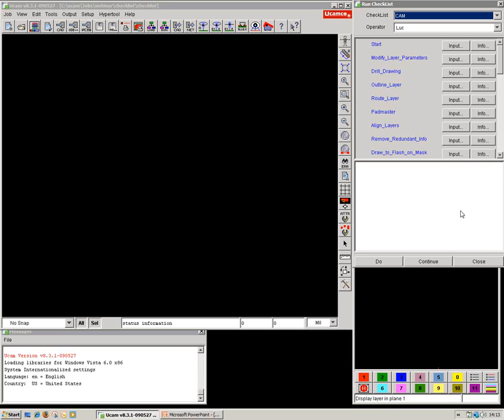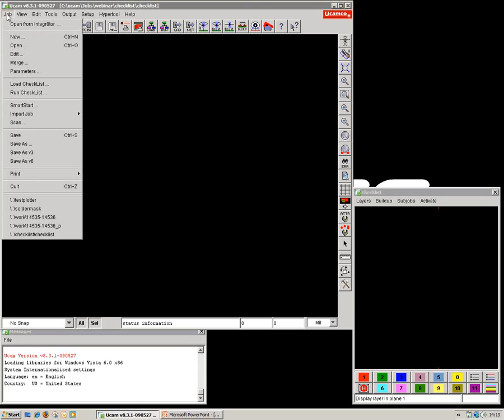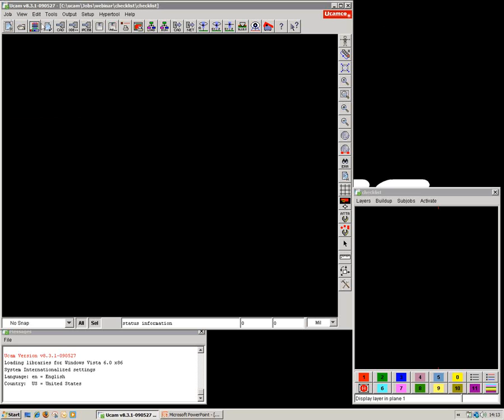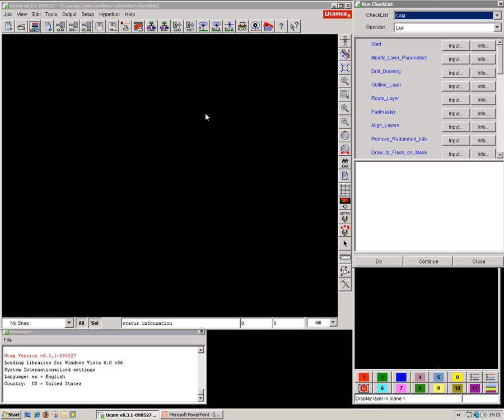So let's just close this out for a moment. Let's show you the other way. If I do job load checklist, I can also pick it up from there. Then you would say link flow to the job. And at that moment it does not pop up automatically. You would then click on run checklist, and there it is.